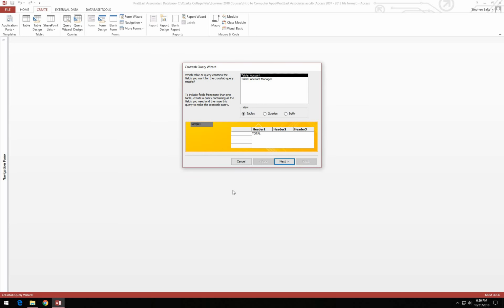Just like we've learned before, the wizard takes you through a series of steps. It's going to ask us a series of questions, and as we answer those questions, it's going to create the query for us. So the first question is, which table or query contains the fields that you want to use for the crosstab query results? In our case, it is the account table. So we're going to choose the account table up here and then click Next.